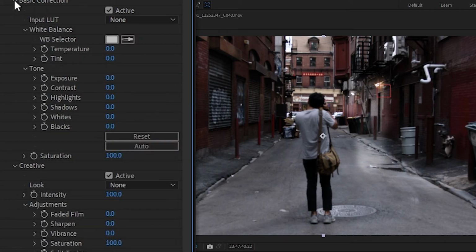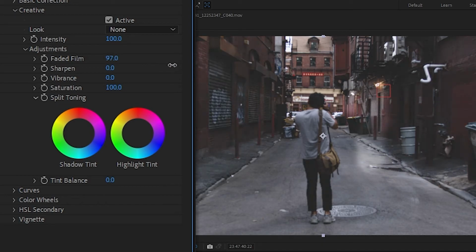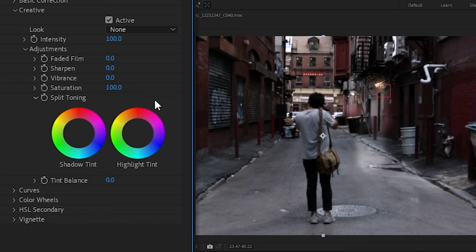at correcting. So moving into the Creative tab, the first effect here is Faded Film. This effect can add a contrast filter that may help achieve a cinematic look. A sharpen effect can help some details pop out if you increase it, but a cinematic look wouldn't want too much of this. Next up is saturation and vibrance.